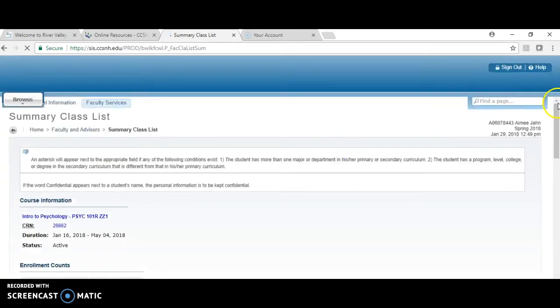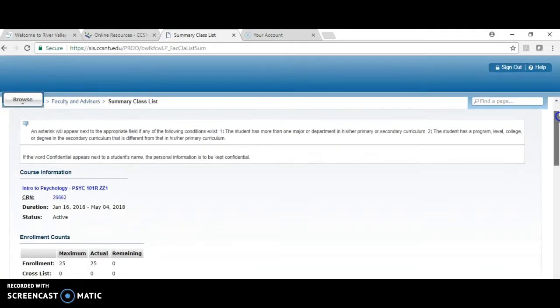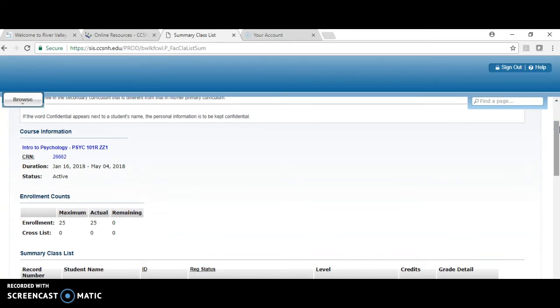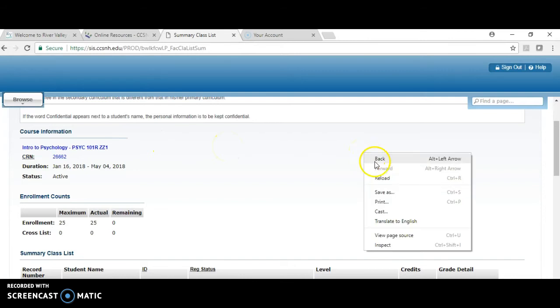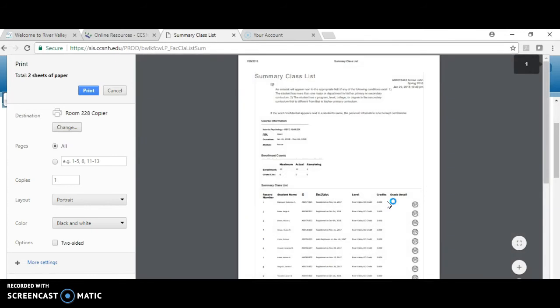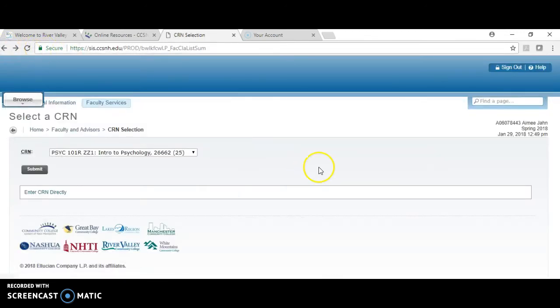Now here is where my roster will show up. I am not going to scroll all the way down to show you the students, just to protect them for privacy purposes. What you'll see here is the class information. And at this time you can right click and go down to click Print. I'm not going to print it at the moment, but you'll see here that you need to print it off.